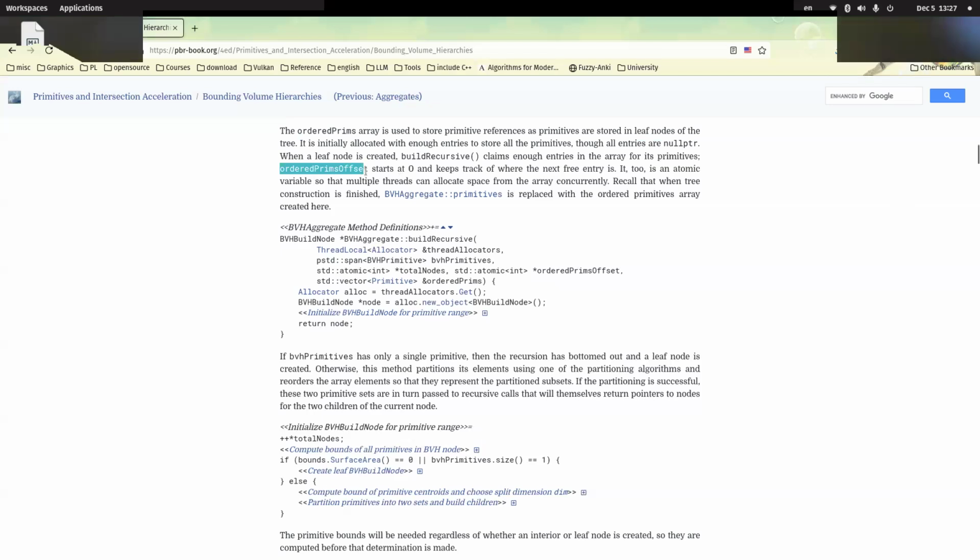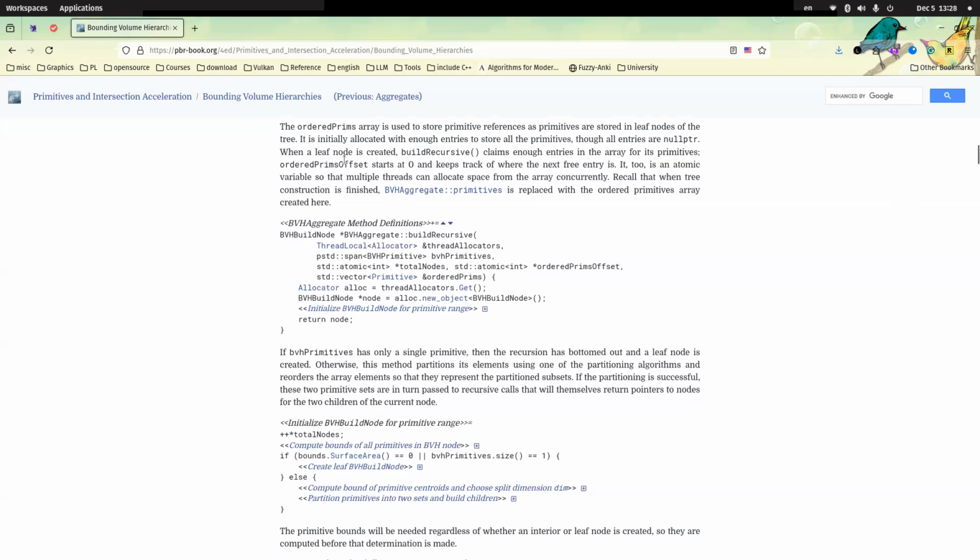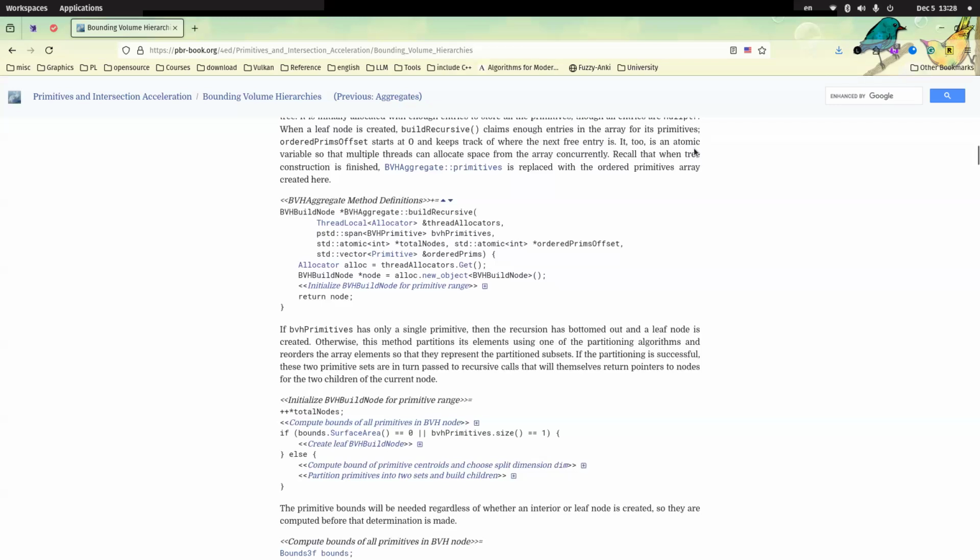Ordered primitive offset starts from 0 and keeps track of where the next free entry is, and it's atomic. So yeah, multiple threads can modify it. And when the tree construction is finished, the primitives array is replaced with the ordered primitive array.